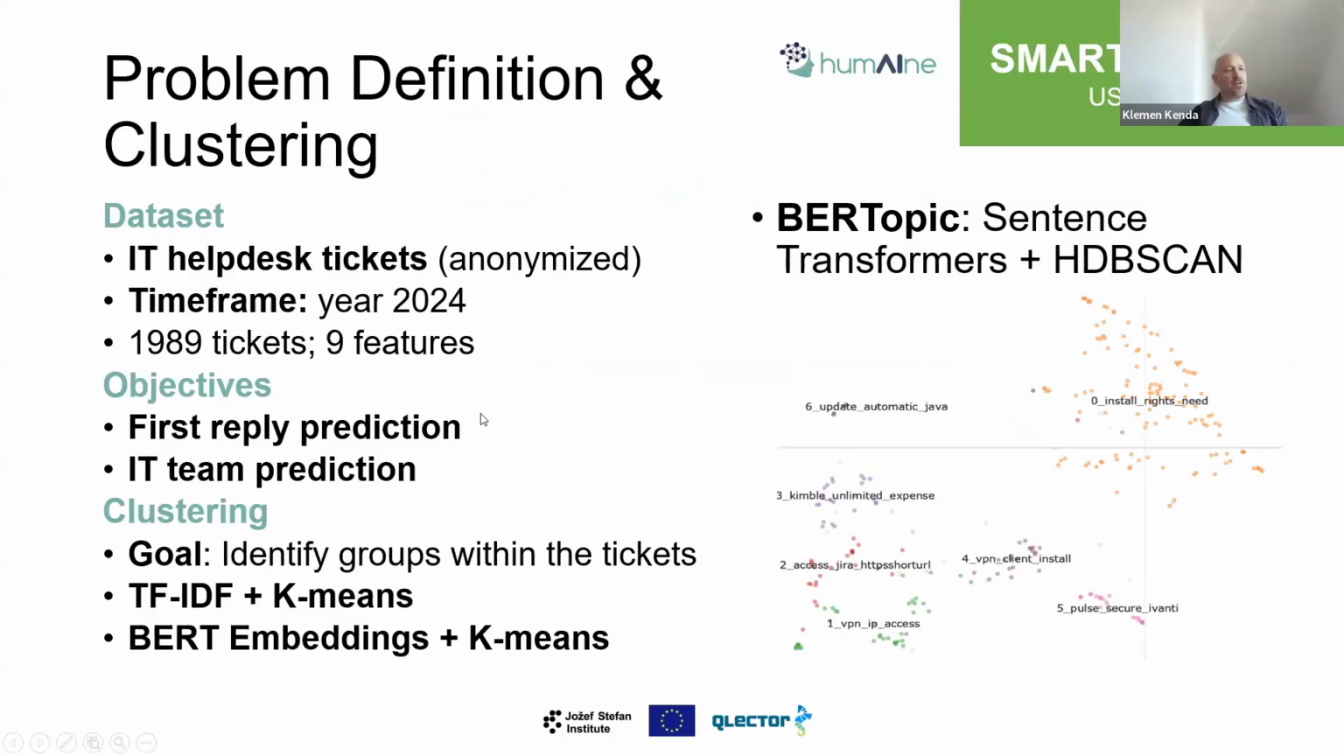Before that, we were talking about embeddings in the data space. These embeddings are here done with sentence transformers and the HDBSCAN method. When we depict this in two dimensions, we see nice clusters where we can see what these clusters are all about: install rights needed, Java update, VPN client, and so on and so forth. So this would already be, for example, a good start to build the initial data set.